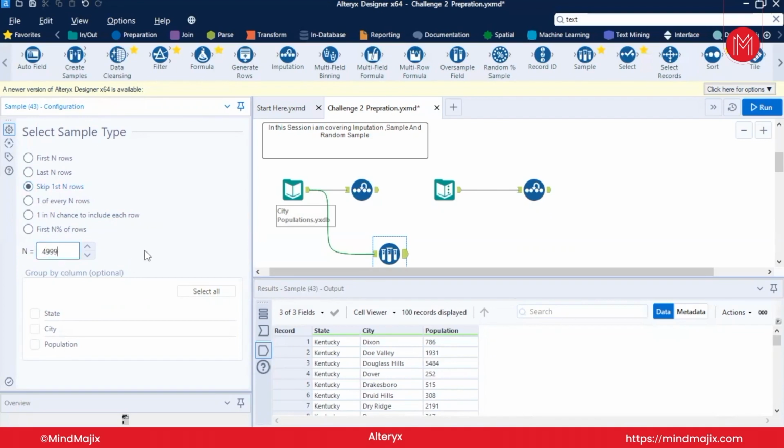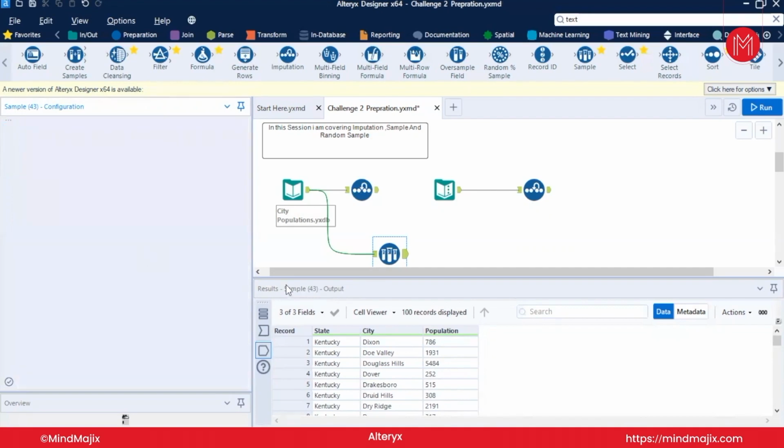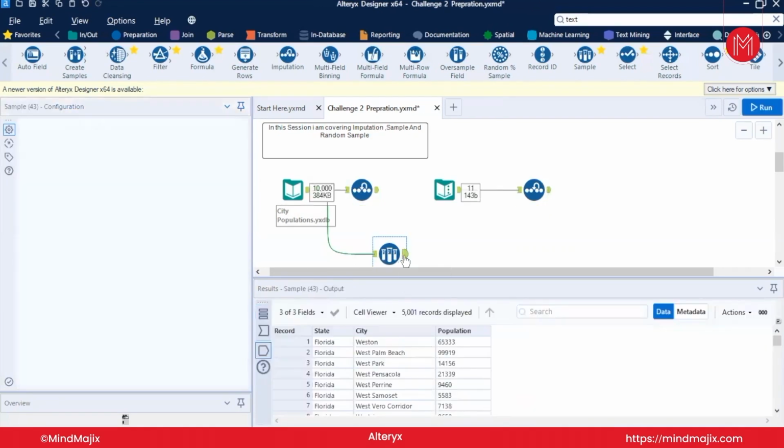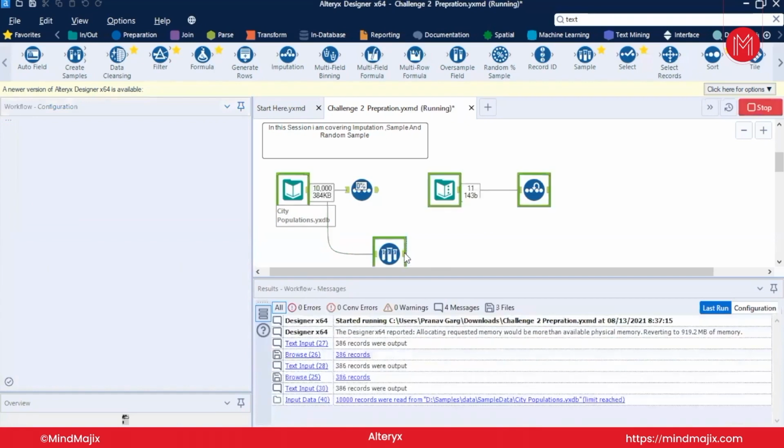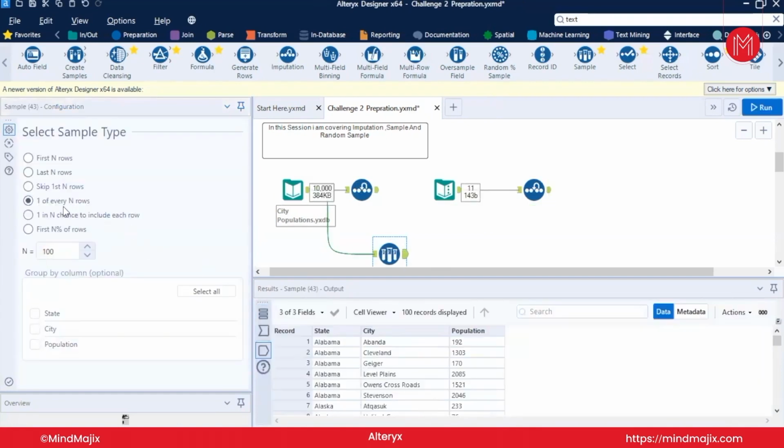4999 rows we skip, and then we will get the rest of the rows. One in every n rows. So here comes the random sampling or the probability concept, one in every 100 records. What it will do is you will get only about 100 records, but there are chances of getting a row picked. 1 by 100 chance, so 0.01 probability of a row to be picked.